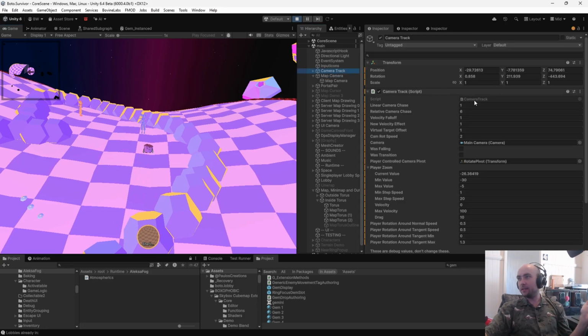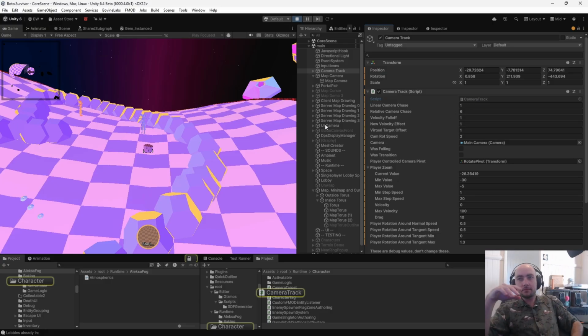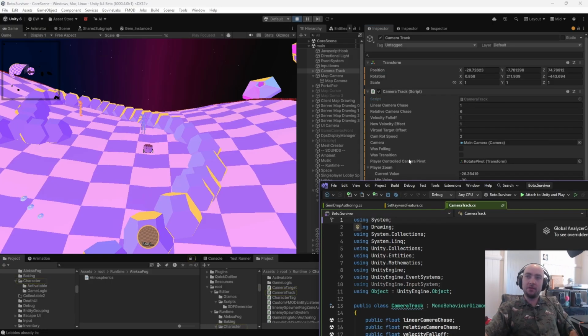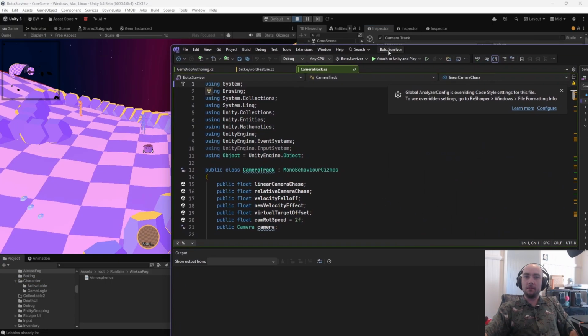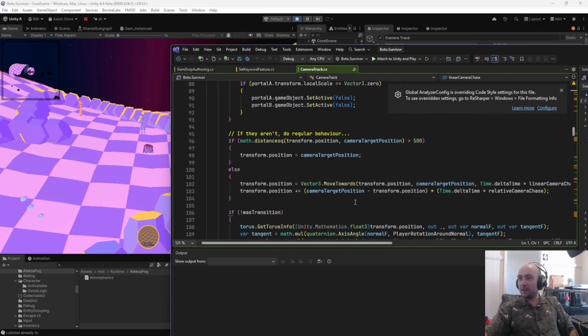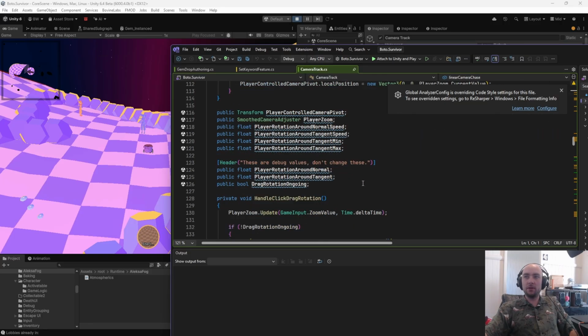And we can have a look at the code for that. The thing you really need to look out for when you're implementing camera controls is zooming in and out. So we'll go over that in a moment.